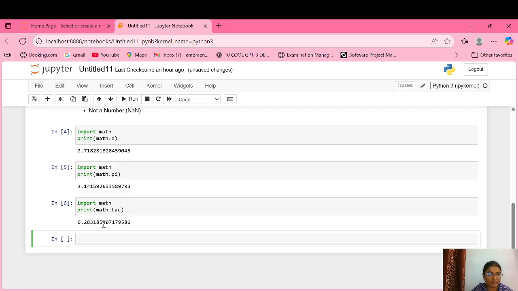Then we have the infinity constant. It means basically something which is never ending or boundless from both directions, whether negative or positive. So it cannot be depicted by a number, infinity. Okay.